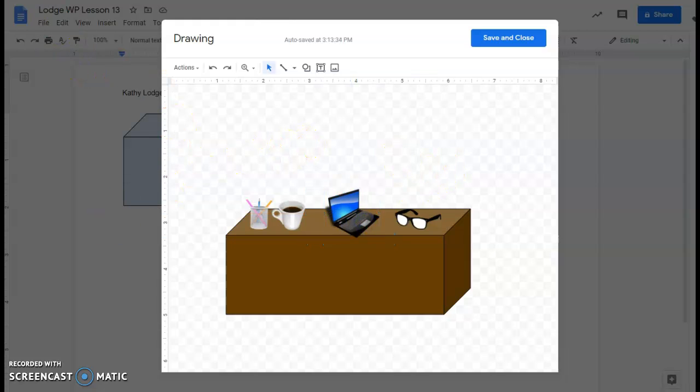Okay, that is all of the things that we were supposed to add to our desk. A pencil holder, coffee mug, laptop, and glasses. You might need to rearrange some things on your desk. There is one more thing that we're going to add. We're going to add a picture and put a frame around it.